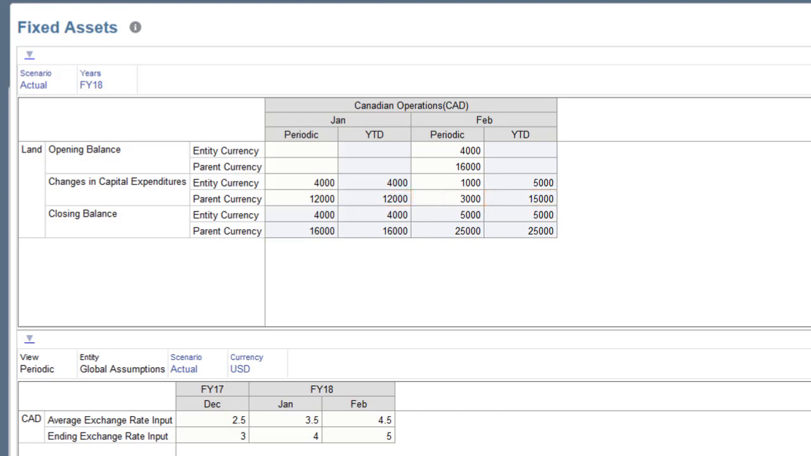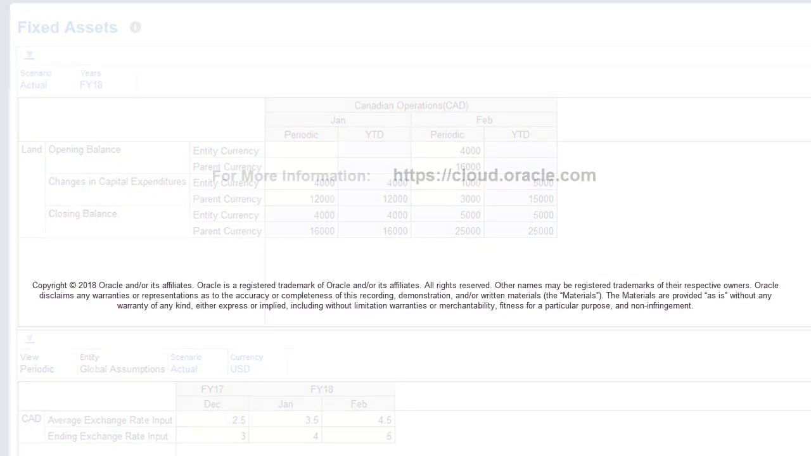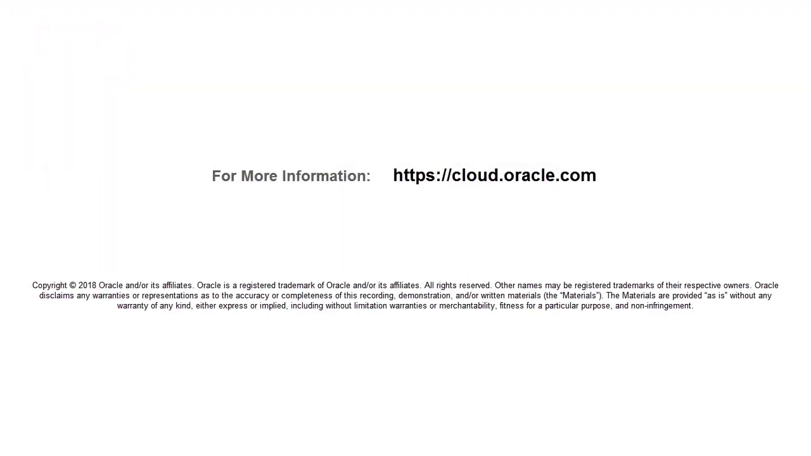In this tutorial, you learned how to configure translation settings and create translation rules in Oracle Financial Consolidation and Close Cloud. To learn more, visit cloud.oracle.com.